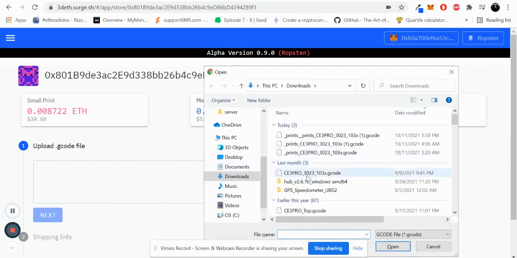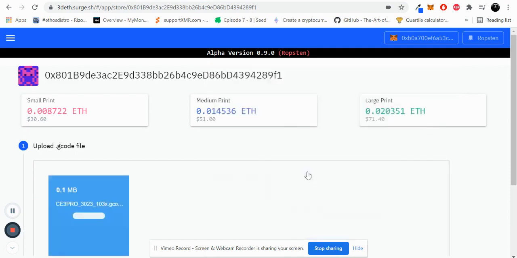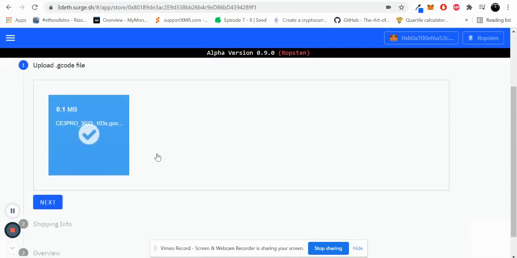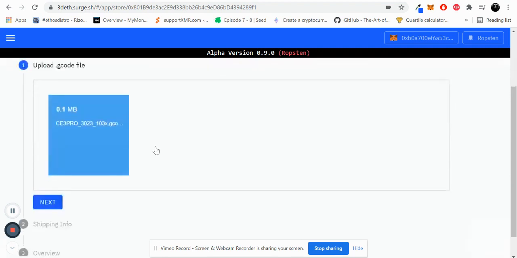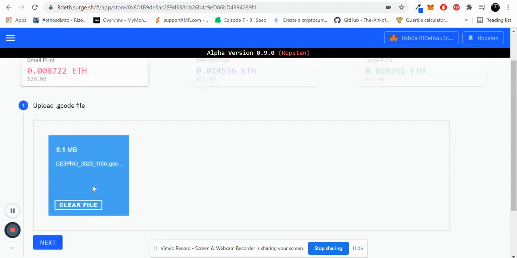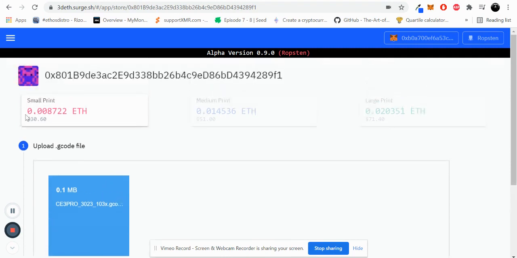The seller or the buyer is going to upload the G-code file. This is the file, the model, that they want the seller to print. What's going to happen is it's going to take in this G-code file, and we're going to parse it down, and we can relatively easily determine the size of the print by estimating the time to print it and the dimensions.